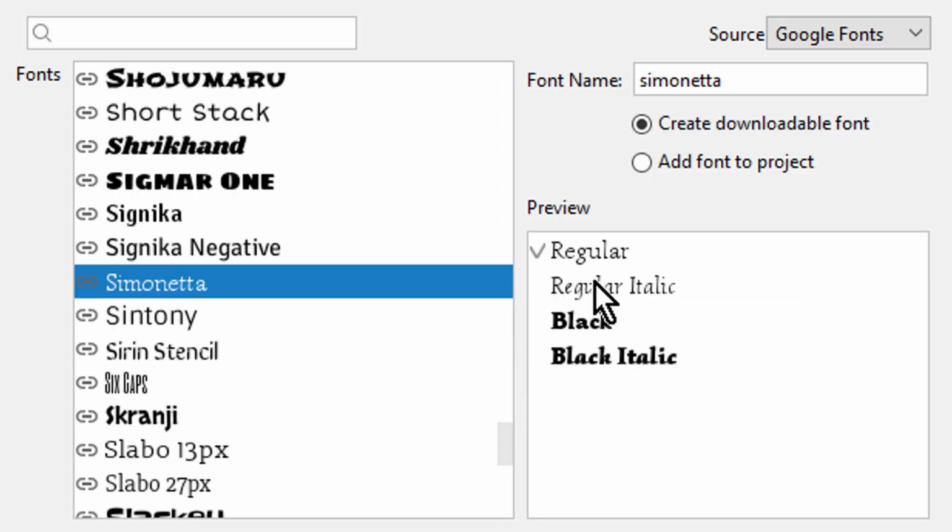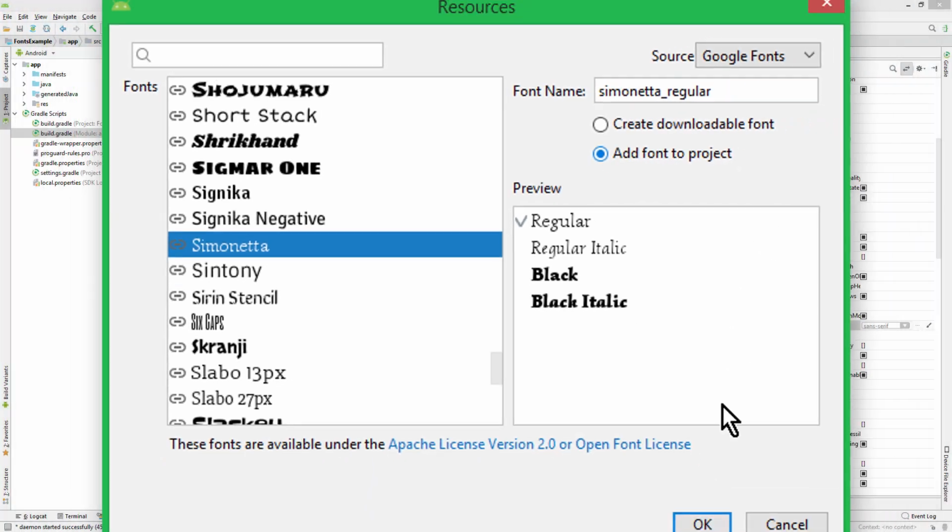Then on the right we can select between different variations of this font. I'm gonna pick regular. I'm also gonna rename this to _regular. And here we can select between create downloadable font or add font to project. And we said that we want to add this directly to our resource folder, so we select add font to project. And then we click OK.